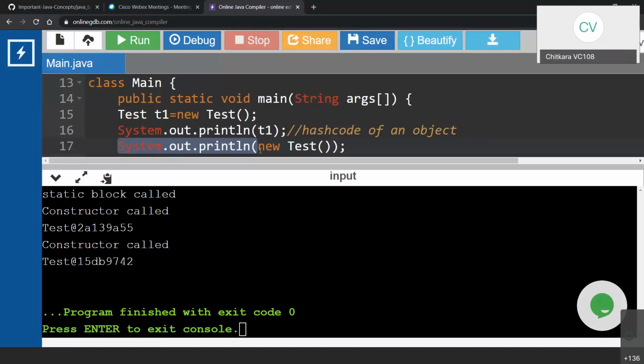And when I say SOP new Test, what should happen? New Test is going to create an anonymous object. Why anonymous? Because I'm teaching you constructor. I'm not going to use the object, so I can directly say new Test. But if I try to print it, what should I get? I should get the hash code of an object. Is it clear to you? Done? Okay, good.